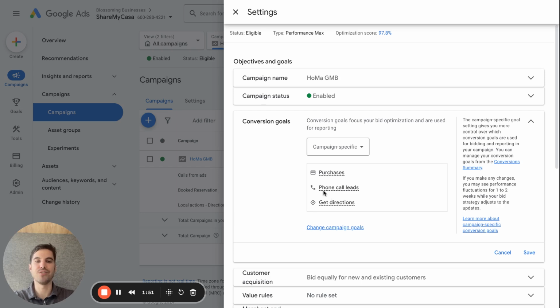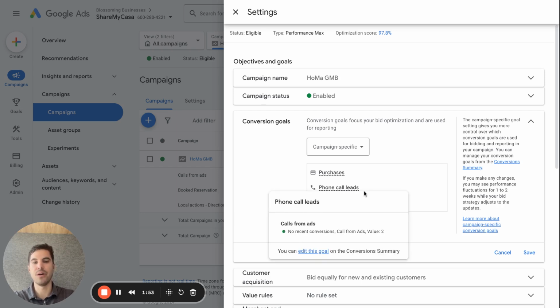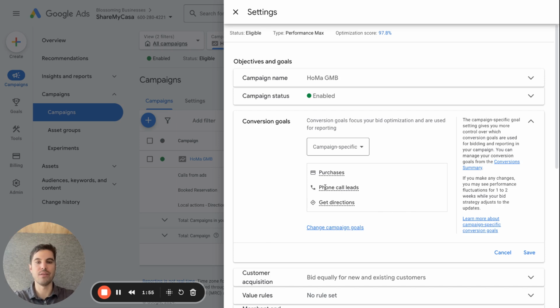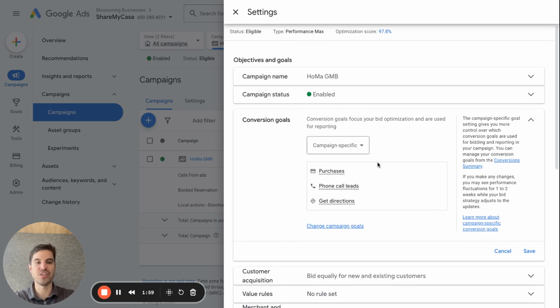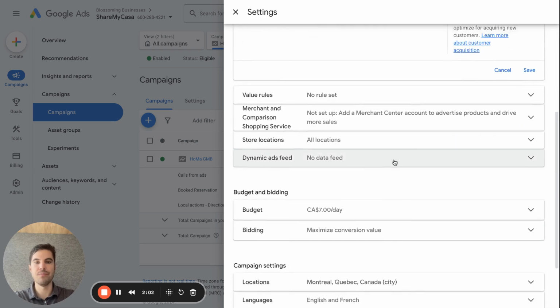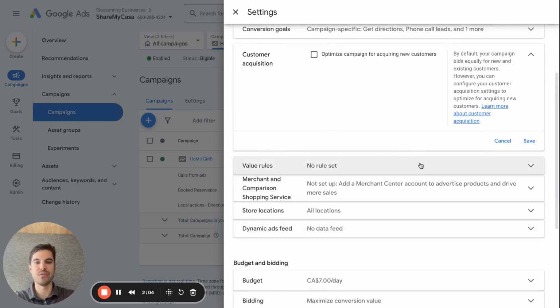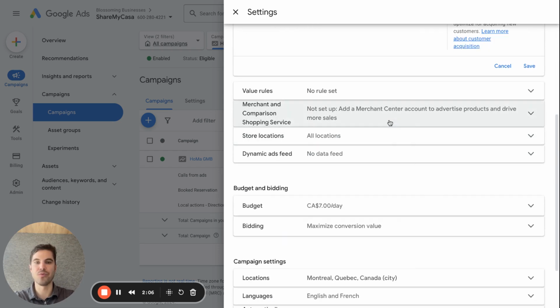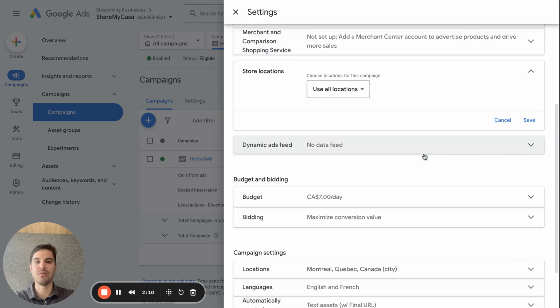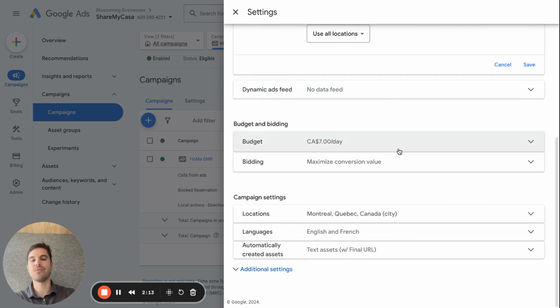But then the get directions and phone call leads, this is from the Google Business Profile, so it's automatically already converting for that as a conversion. We just selected it. Pretty much the customer acquisitions, we didn't do any value rules, not for the time being. The locations, we selected the location that we wanted. Right now we start off with $7 a day. It was $5, then I increased it to $7 just for a little bit. I may increase it to $10, just to get it out of that learning mode.